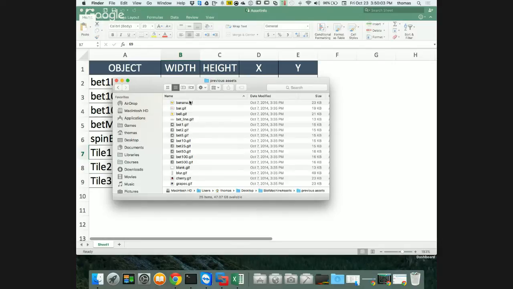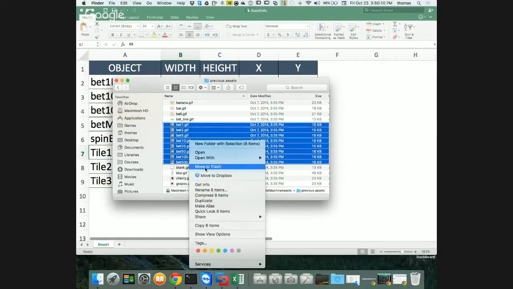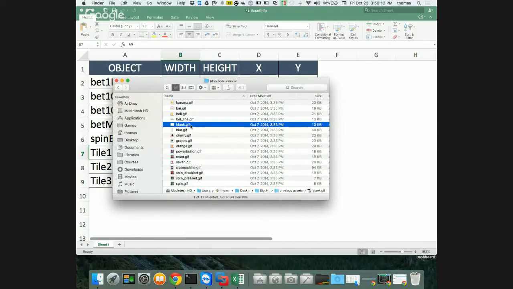So I've got my banana, my bar, and all this other stuff. I don't need my bet buttons because I already have my own bet buttons, so I'm going to get rid of those. But I want to use the ones that I already have. My blank I definitely need, but I can create that very quickly.